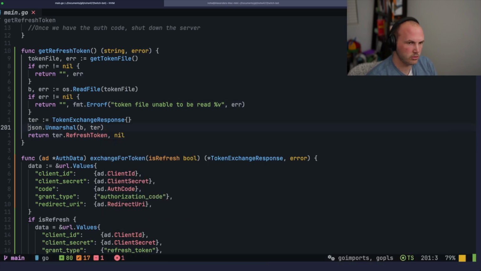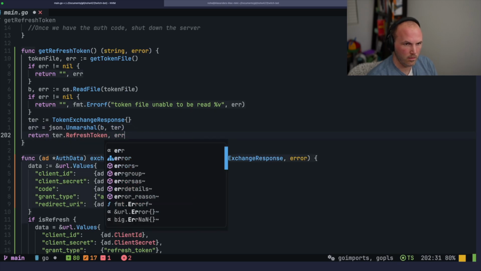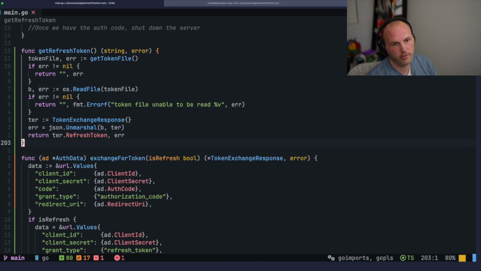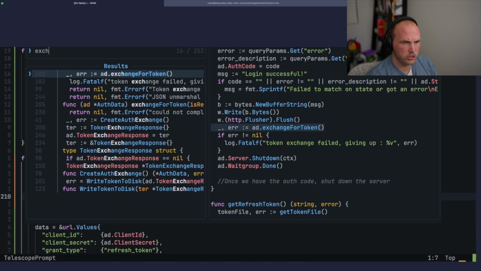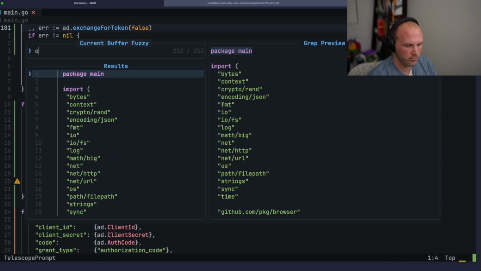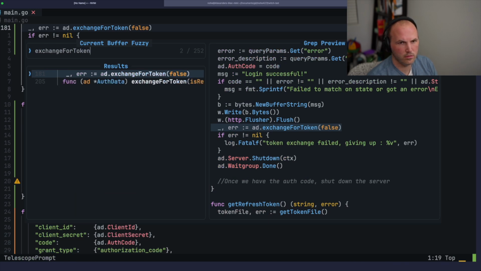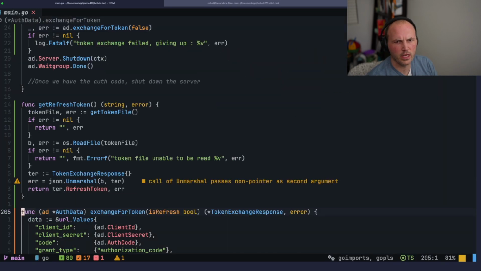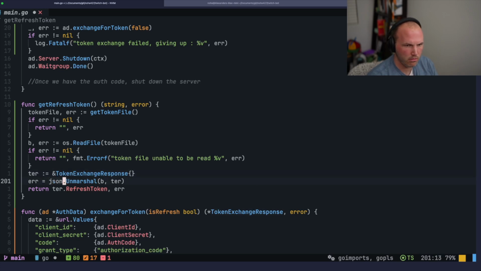Although I guess this does return an error, so we should do this, and then hopefully that all works. Okay, and then I think we need to do exchange for token, and then this will be false. Yeah, I think we're set, right? So if we got past the pointer. Got past the pointer. Okay.